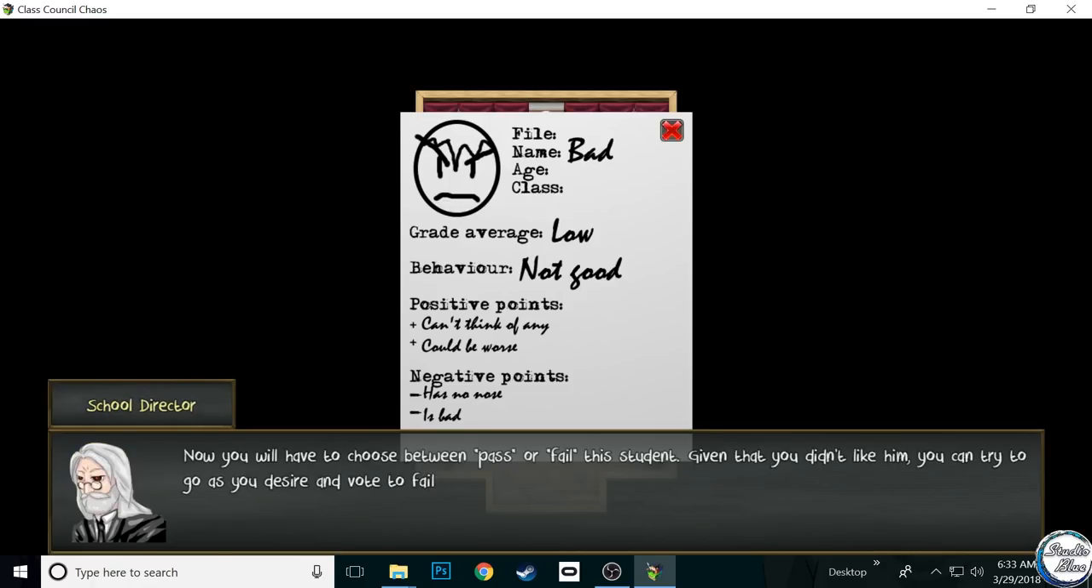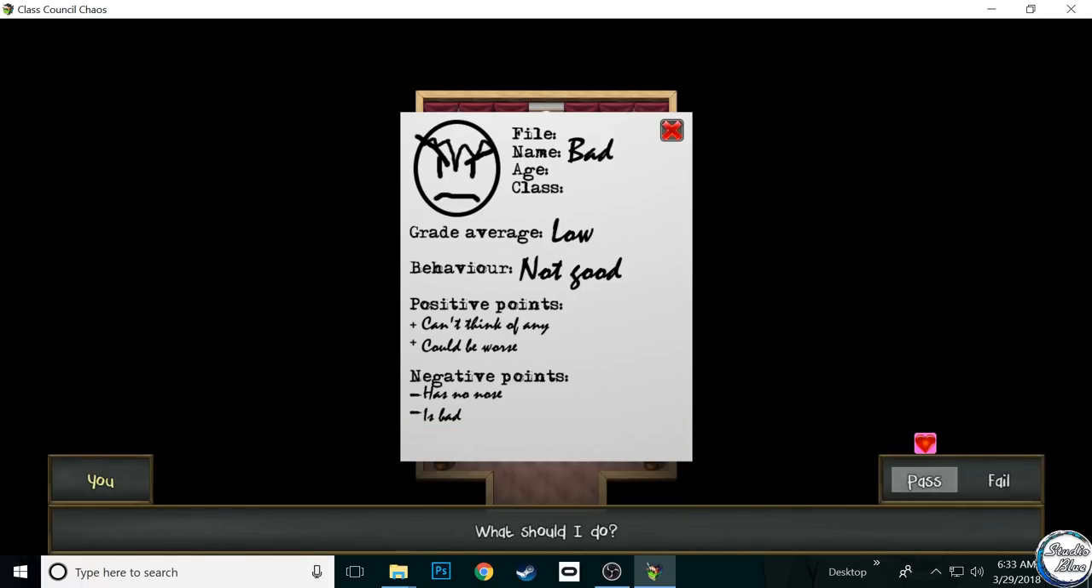They have to choose between pass or fail this student. If you don't like him, you can try to go as you desire and vote for him to fail. Or avoid conflict and vote for the approval. Oh, fail, please. Yeah, fail this sucker. Goodbye.